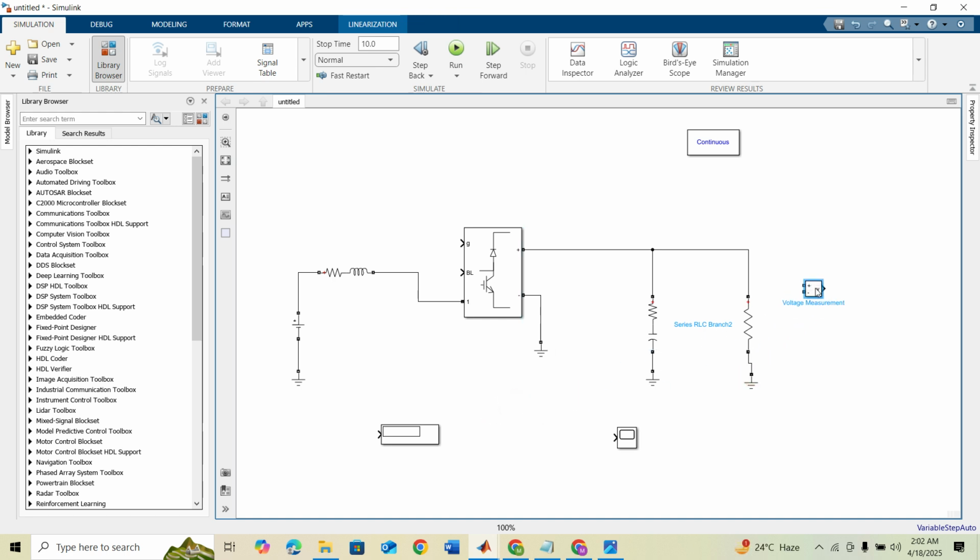And then this is our voltage measurement block here, and a display with scope.